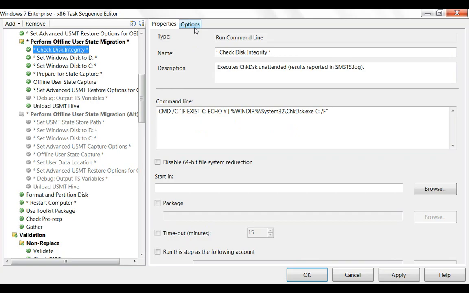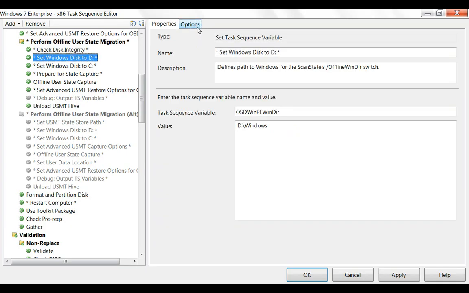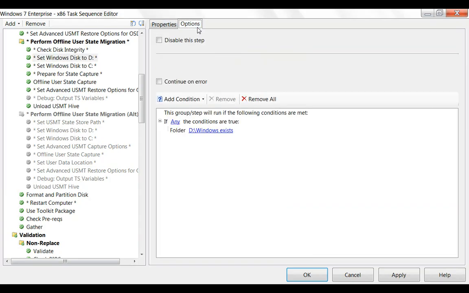Again, we have another step to run check disk, but this time we are only doing so if it has not already been run. When ScanState is run in offline mode, it has no idea where Windows is installed, so we need to provide it with the path to Windows using the offline WinDir switch. This step sets a custom variable to store the value for the offline WinDir parameter. This step sets the Windows directory to d:\Windows if it exists.